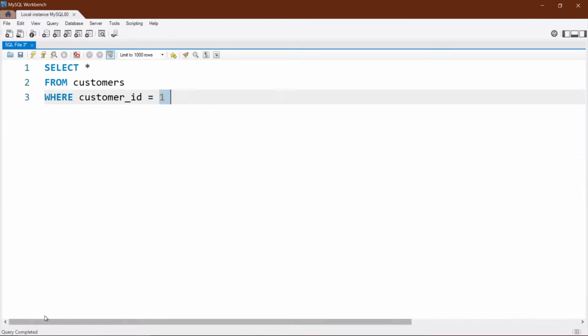I'm just going to close this table again. First of all, I am going to show you the different comparison operators that are used with the where clause. Most of the time we use comparison operators with this where clause, so let me show you the different types of comparison operators that we get in MySQL.